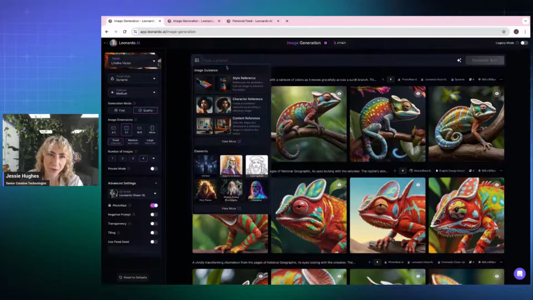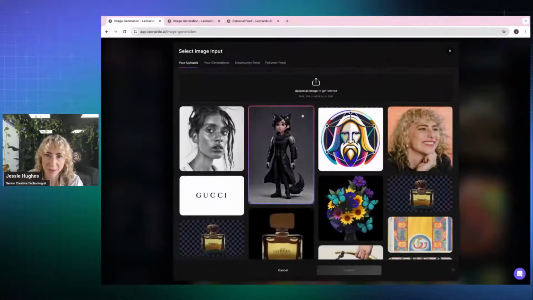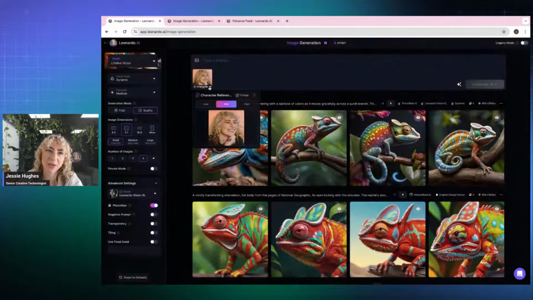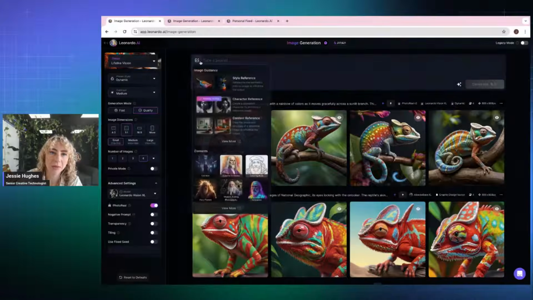So if we want to do, for example, a character reference, I'm going to use myself. Okay, cool. And then you have this little arrow. It shows you the strength of how much it's influenced by. I personally think mid is quite good because it gives you a bit more freedom to lean into the creative, and let the system influence a few things.